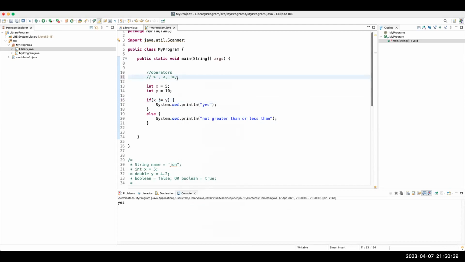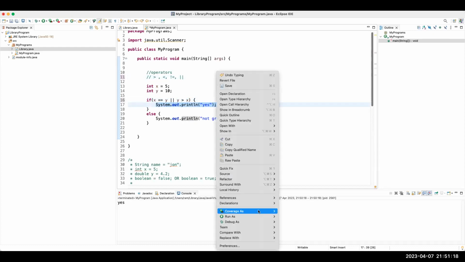Now there is an or operator. The or operator means either this can be true or this can be true, whichever one is true, or if both are true, it will execute what's in the block of code. So I could say if x equals y, or y is greater than x, then print yes. X is not equal to Y. It looks at this, it says X is not equal to Y, but I still have another Boolean condition to check. So it says yes, right?